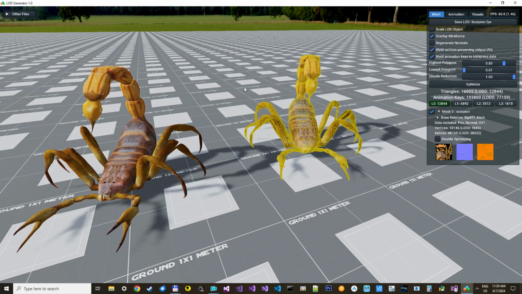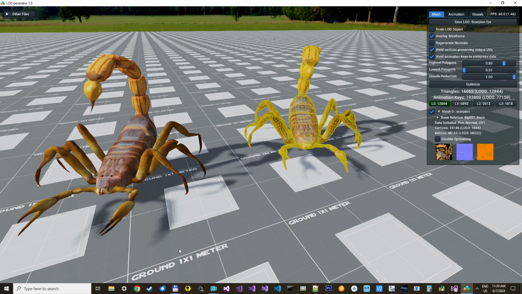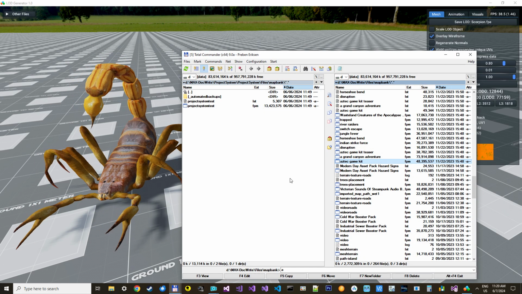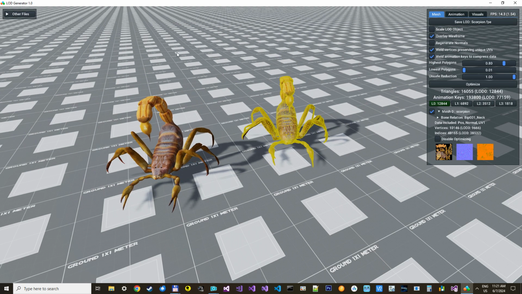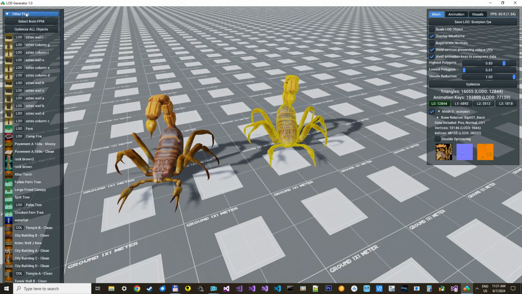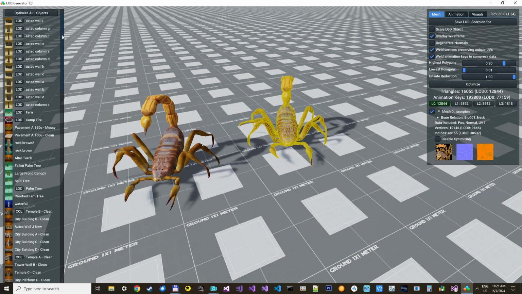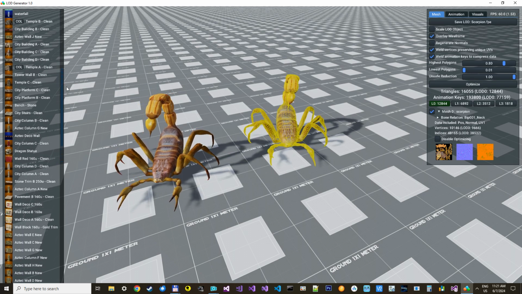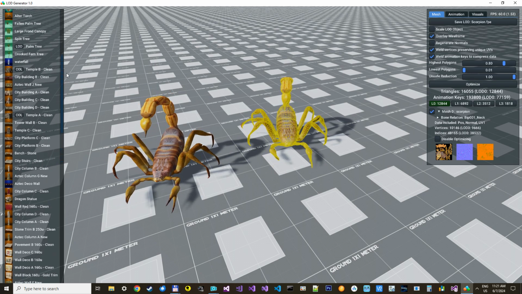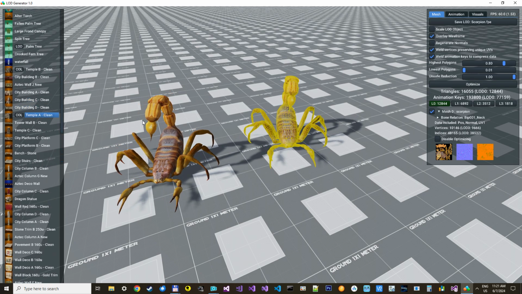Then I'm going to show you what else is new, what I've been working on. You can just take this. I can show you some of the objects that I had problems with. This is one of them. Let's see. This one.